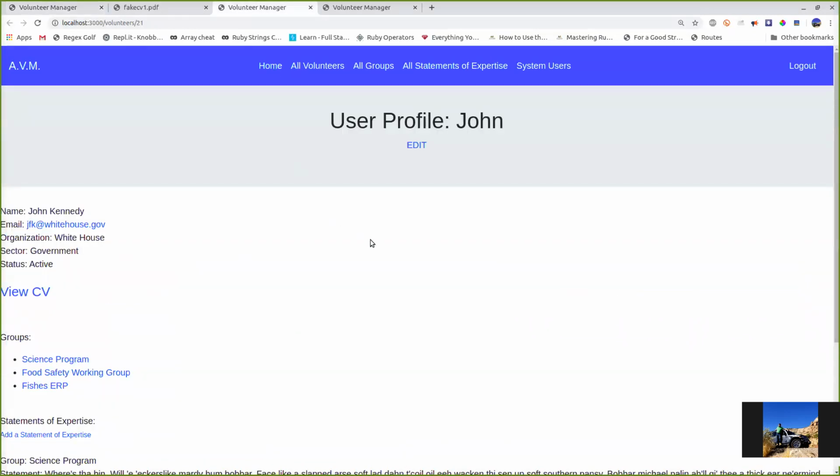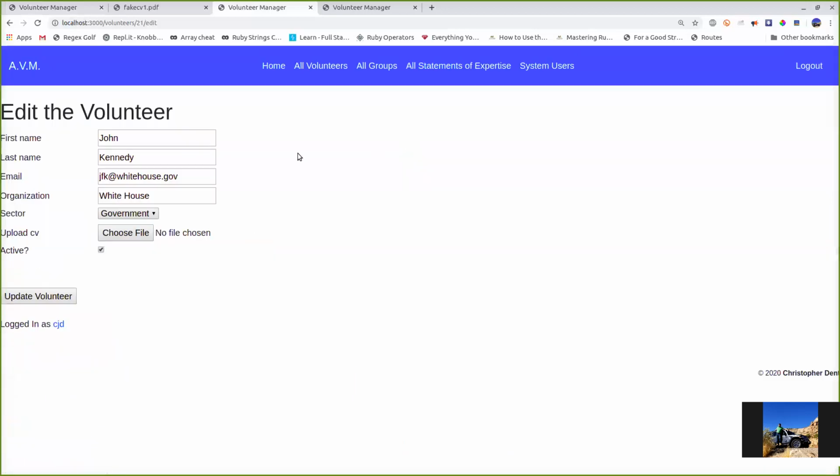We're back at the volunteer show page. I wanted to show you guys the edit functionality. So I'm not gonna make a big change here. I'll just add an F. I don't have a middle name field yet.